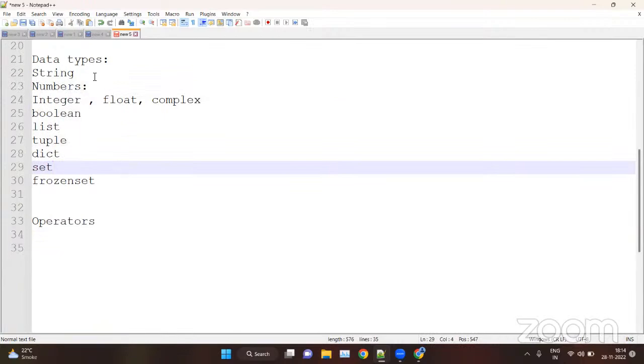Strings are any characters inside single quotations, double quotations, and triple quotations. Numbers are integer, float, and complex. Integers are the non-decimal numbers, floats are the decimal numbers, and complex is the combination of real and imaginary numbers. Boolean values include two values, true and false.